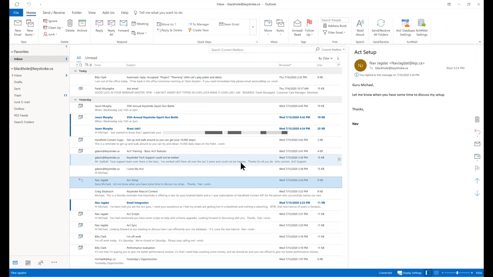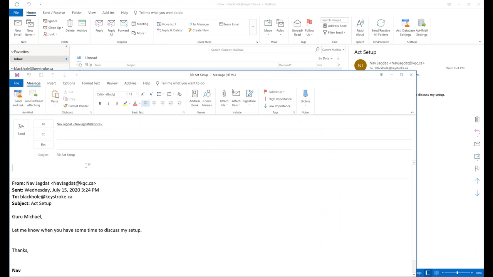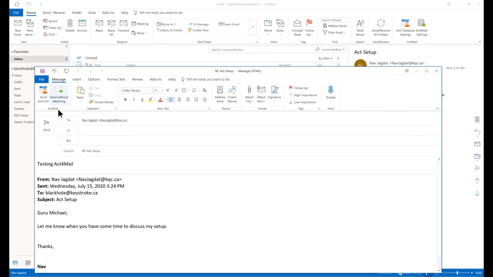I'm not going to go over all the steps again because it's basically the same thing. I just want to show you how quickly you can get up to the web. And then I want to show you some of the things that are unique to Act for Mail versus Act for Outlook. Okay. So let's just do a response here. Once again, we have the same three icons: send and link, send without attaching, or send.